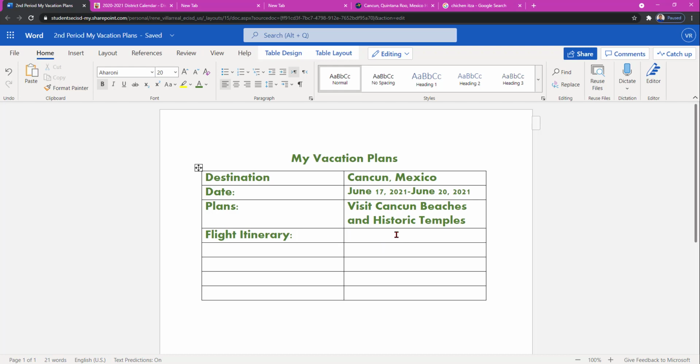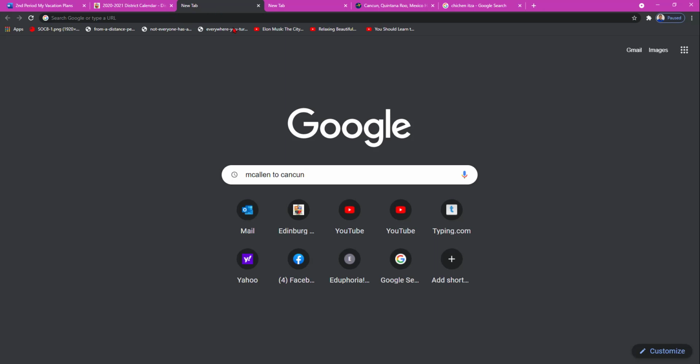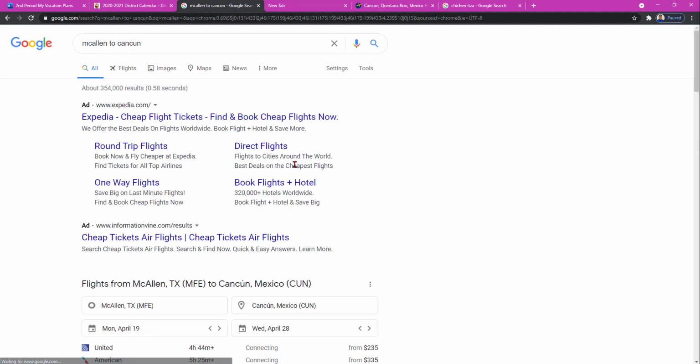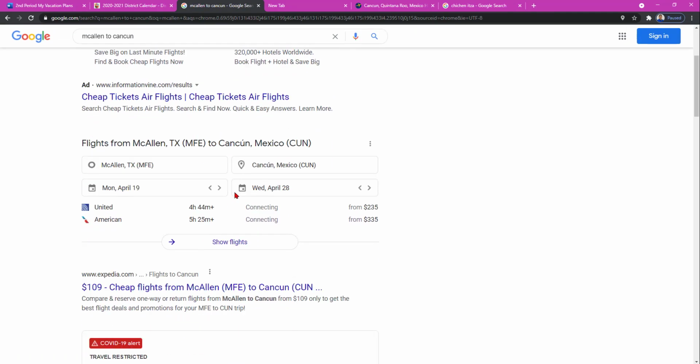So the way you're going to find this is you're going to go to Google and type out, let's say you're going to Cancun, and you can copy the same one that I'm doing here if you can't think of one, but it's best if you do your own destination. So McAllen to Cancun. All right, and what I'm going to do here is Google has a built-in flight search tool, which is really good. So it'll tell you there, and you can go ahead and plug in your dates.